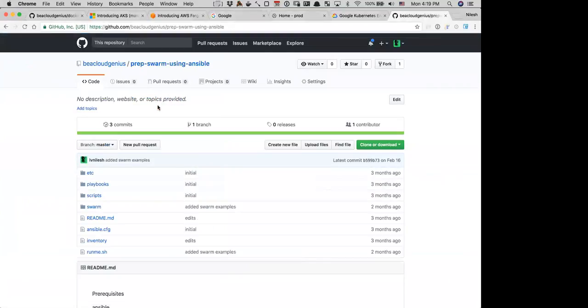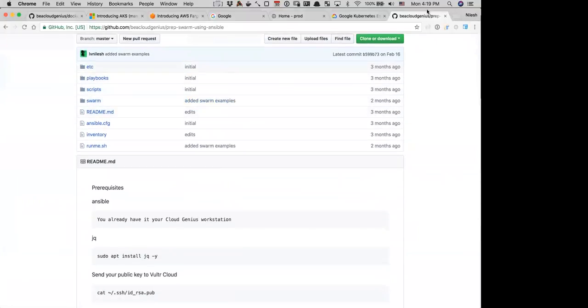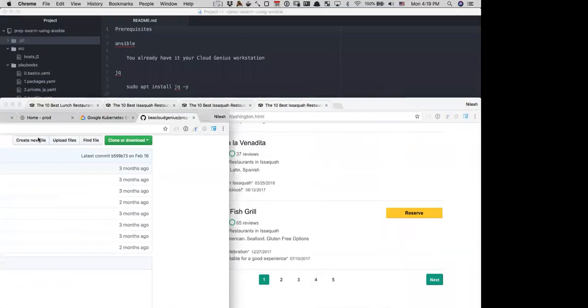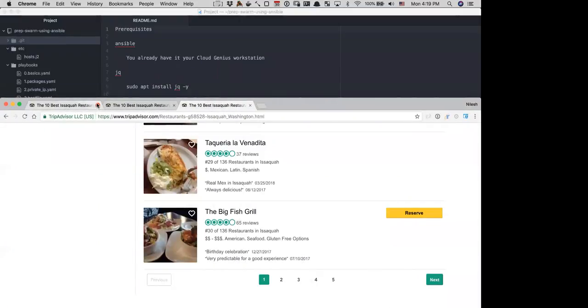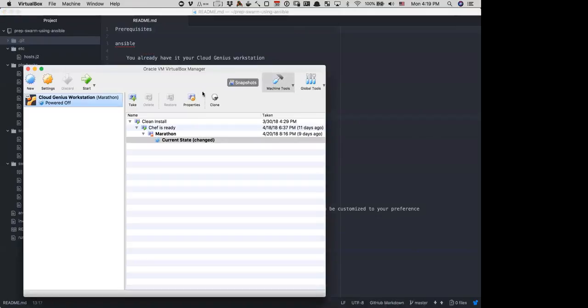But let's first understand what this exercise will do for us. Since this exercise is kind of cryptic, you don't know what to do with it once you have the repository. So I will help you understand this and then run it. We'll run it inside our workstation, this VirtualBox workstation, which is starting up.